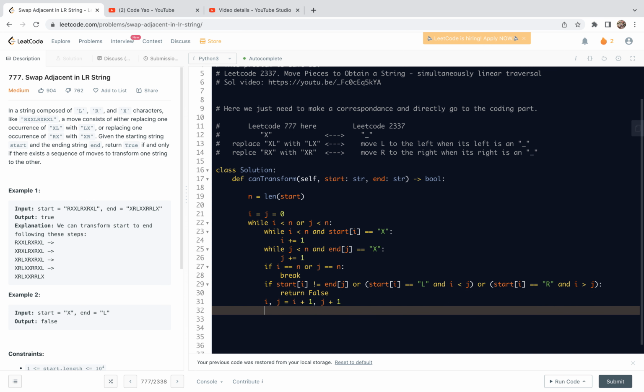After this while loop, if nothing has been returned, we're going to do the count check. So i equals n and j equals n. If both i and j arrive at n, meaning that all the characters in start and end have the same count, we're going to return true. Otherwise, we return false. So that's the full code. It's essentially a verbose copy of the solution for Leetcode problem 2337.